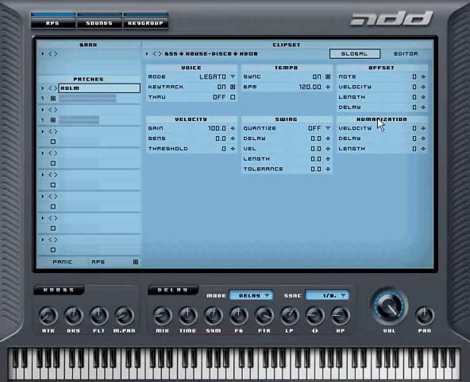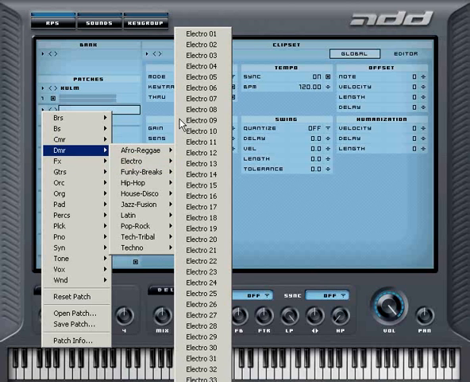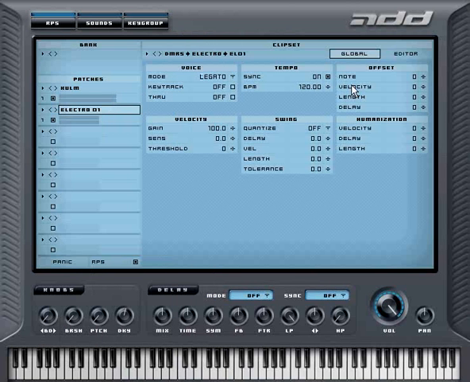The humanization operates like the swing, except it affects all the notes in the pattern. Both the swing and the humanization help greatly in making the clip sound more live and natural. I'll make an example. Open a patch, Electro 1. The velocity changes the velocities of the affected notes. Increasing the delay gives us this effect.